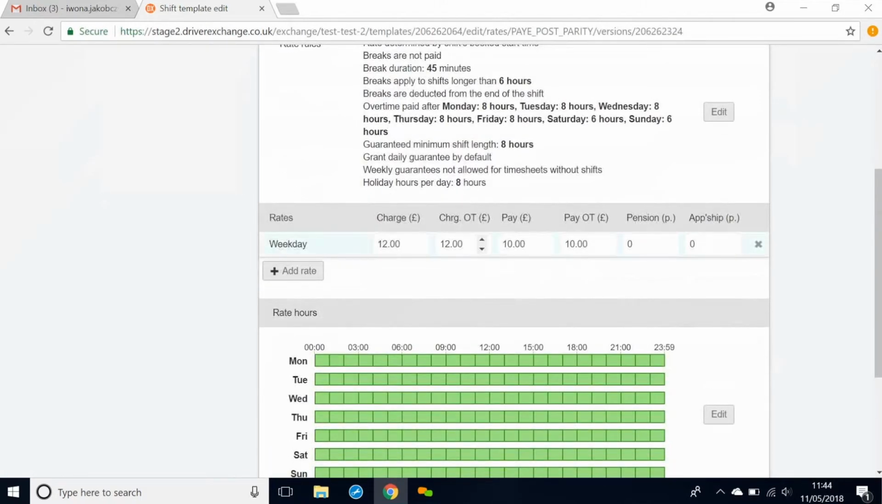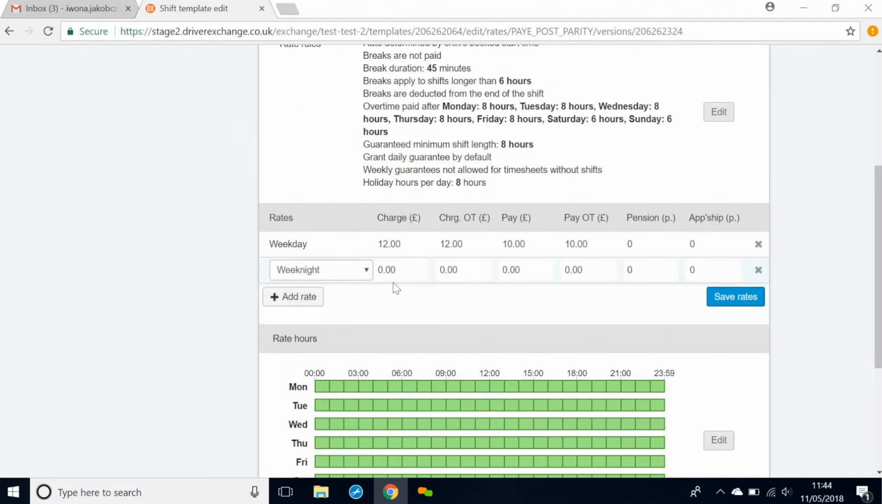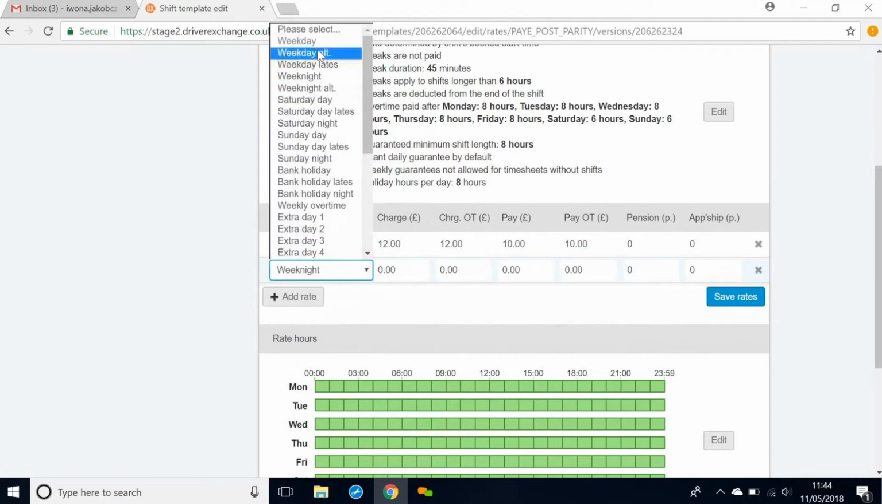Then we have our rates. That's the same. We can edit them here. What's different is we can do add rate. So it's a little bit different way now. Add rate in here, and we can choose what it is. So we have weekdays, weekday alternative, all sorts of different rates.